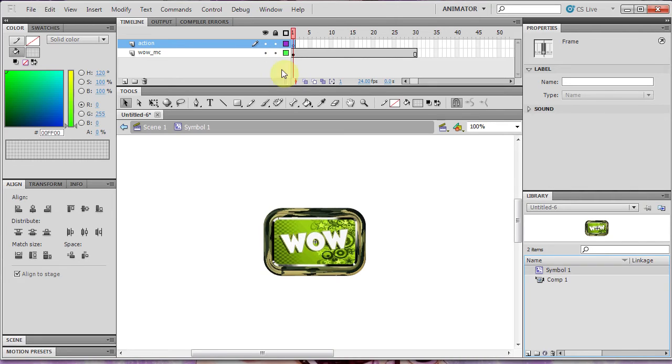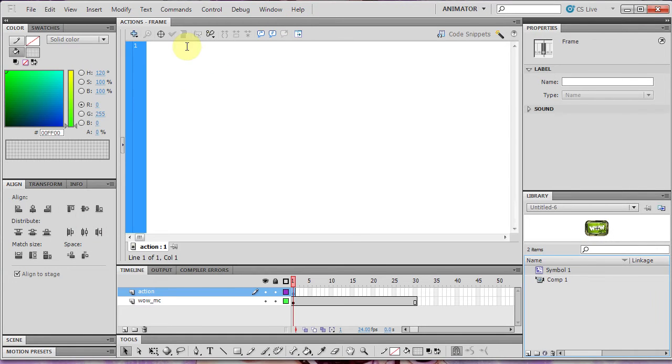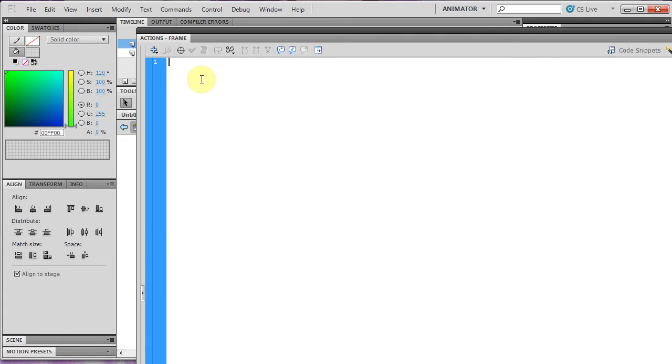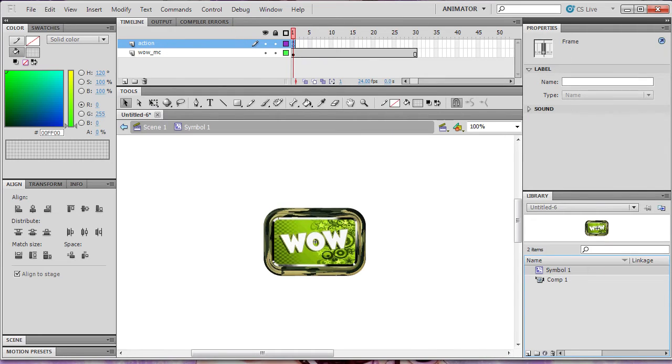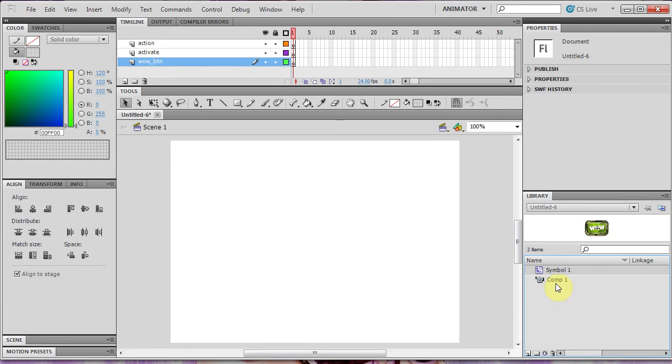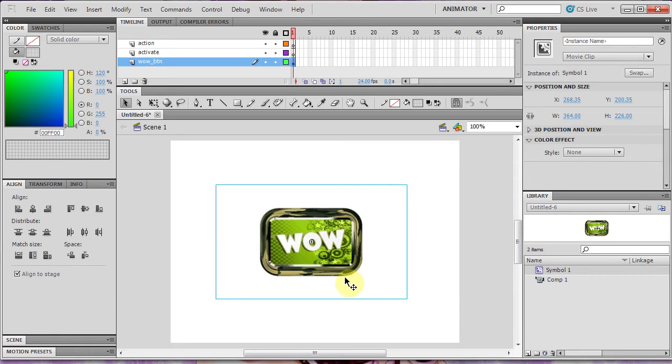Okay, so with that ready, let's press F9, bring over the actions, and actually I want that to glue there. Okay, and we're going to put just a simple stop function there. That's all we need. That just stops the animation from playing until we want it to play. So we can go back out to scene 1, and that's in the library, so I can just grab symbol 1 and pull it out onto the stage.